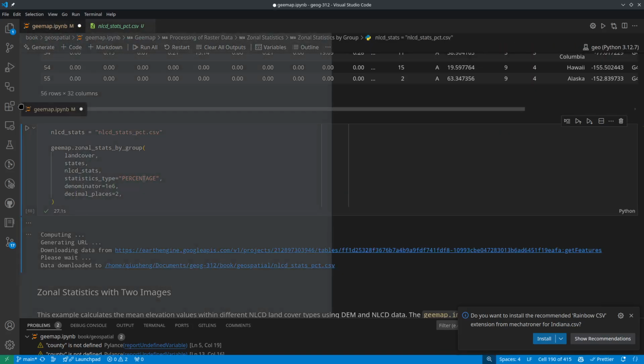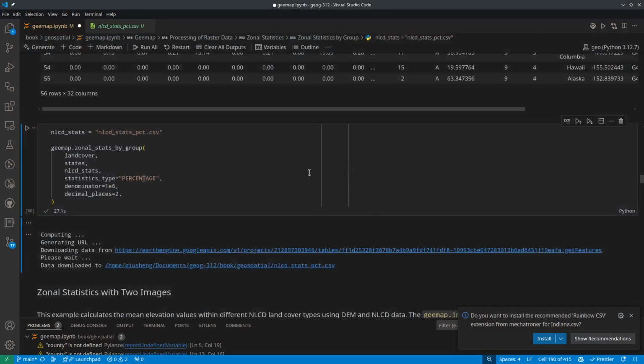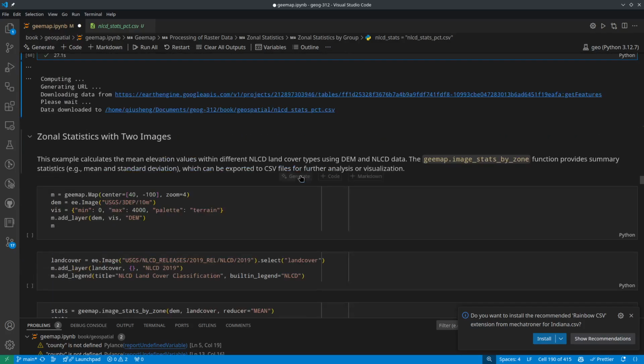So try to think about what this can be used for, because you might have different age groups, different land covers, different things, and you can calculate the percentage. Okay, so that's all for today, and we'll continue in the next lecture.